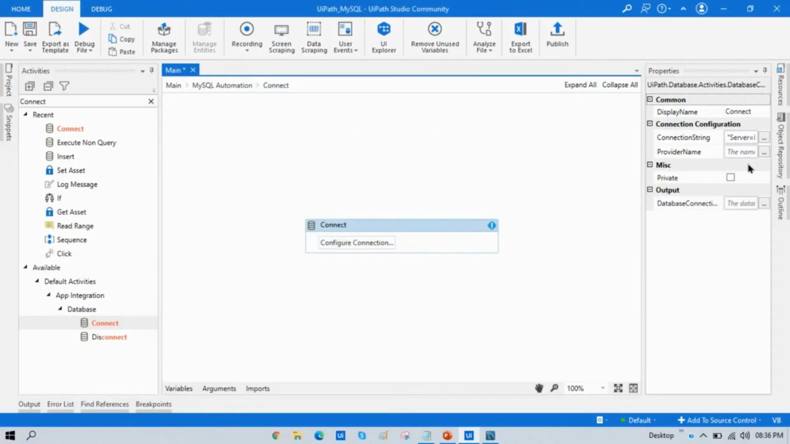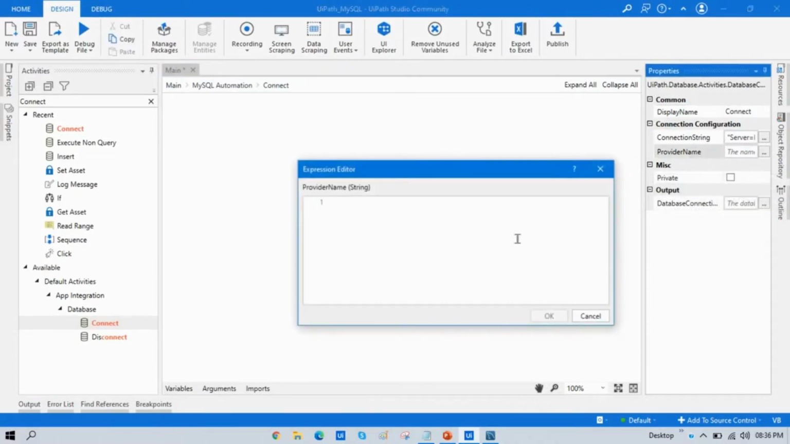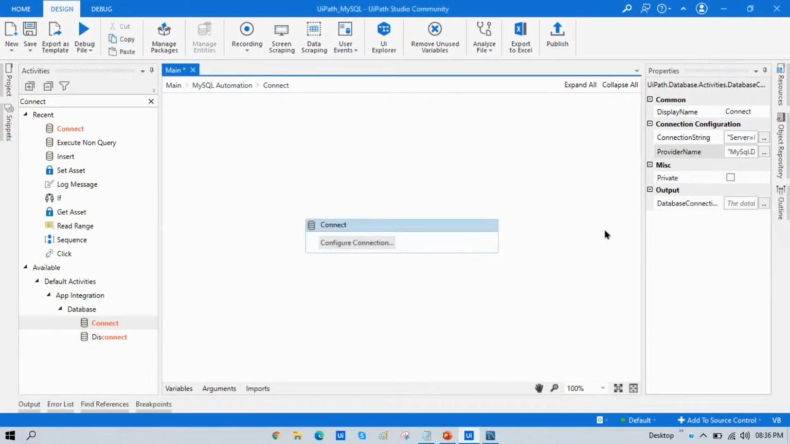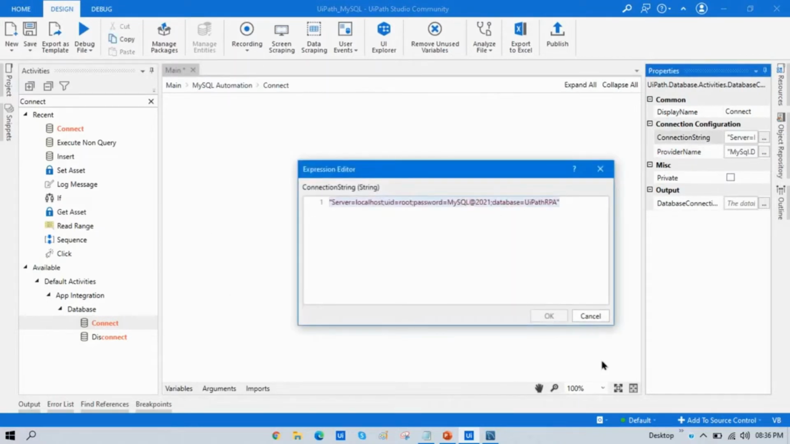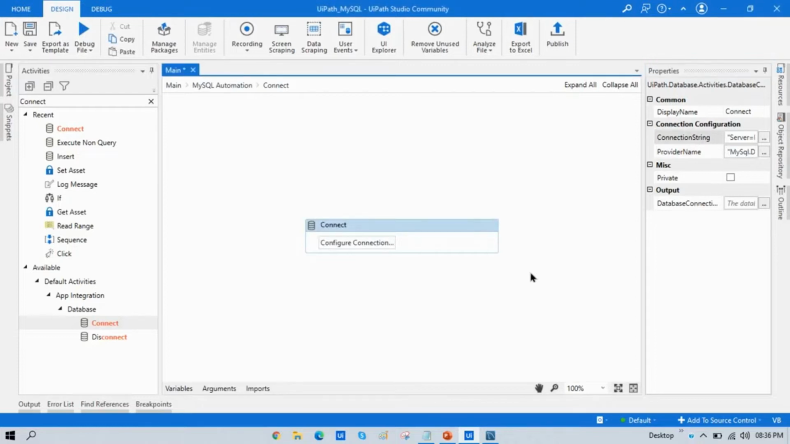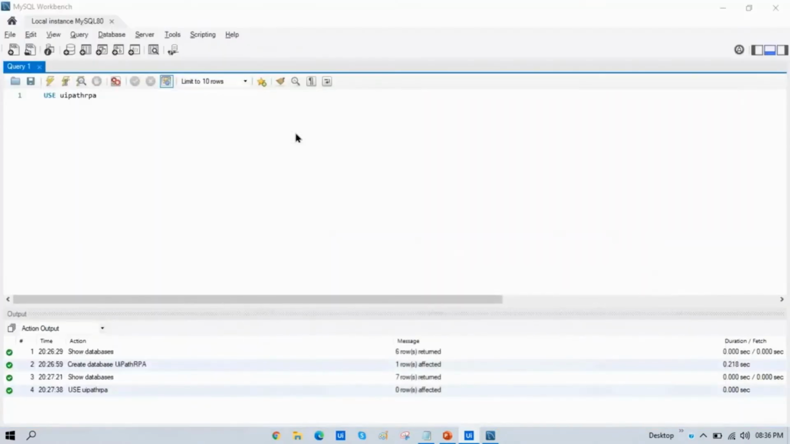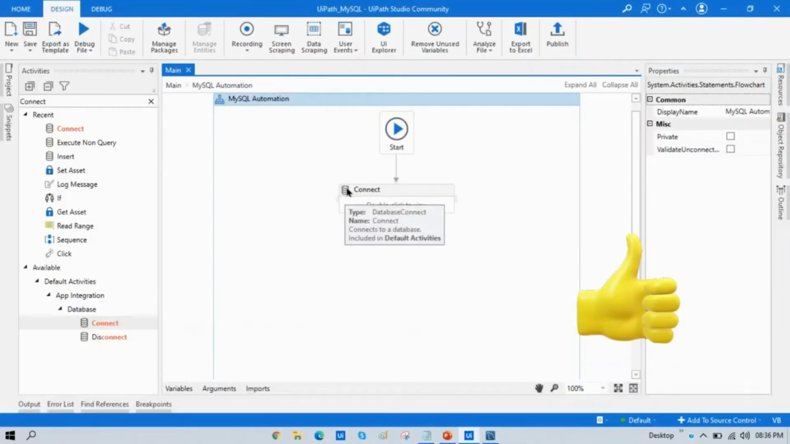We have added that. Now here it is not showing, but you can go here again and select that, and now this is added. You can see this is the provider name and this is the string name. Now click on run. You will see we will not be getting any error here. It means the connection is successful. We are not getting any error.